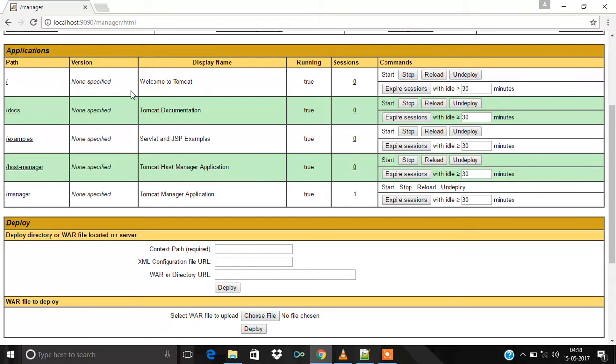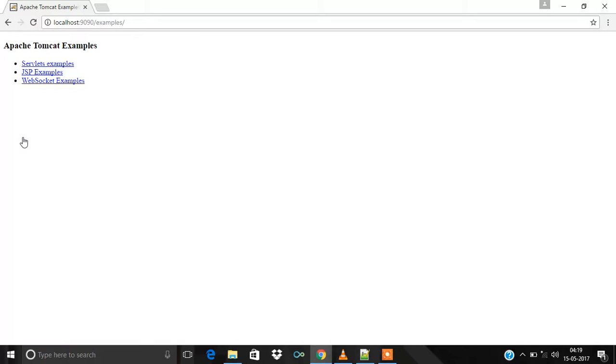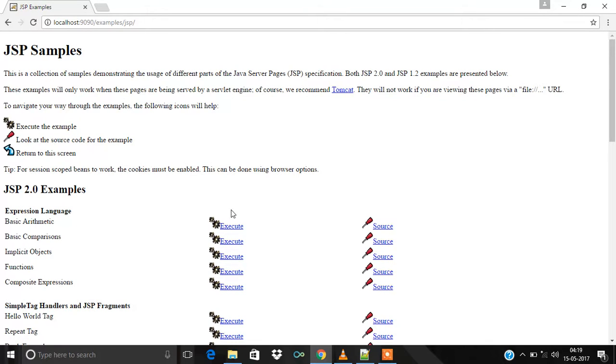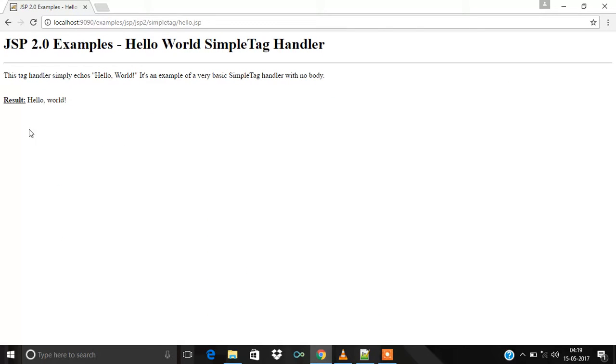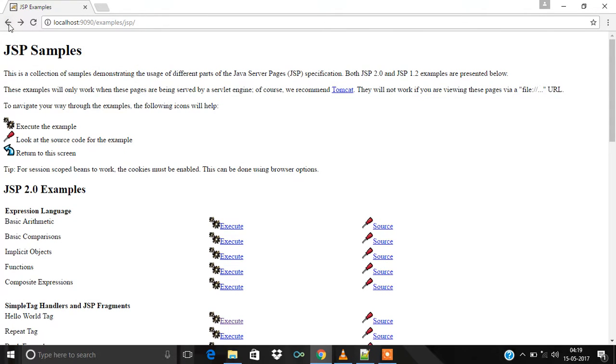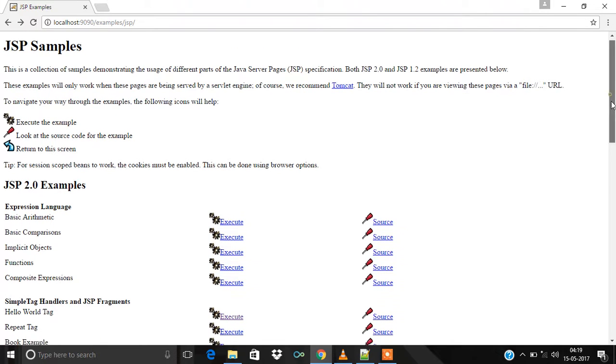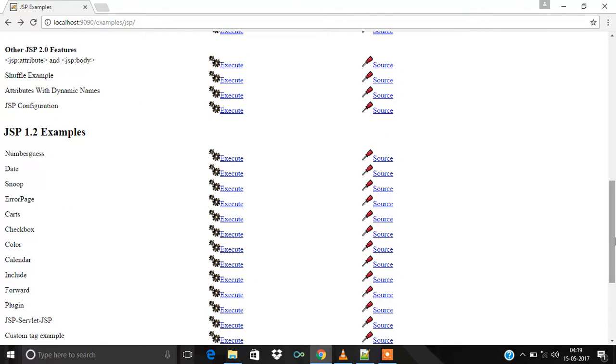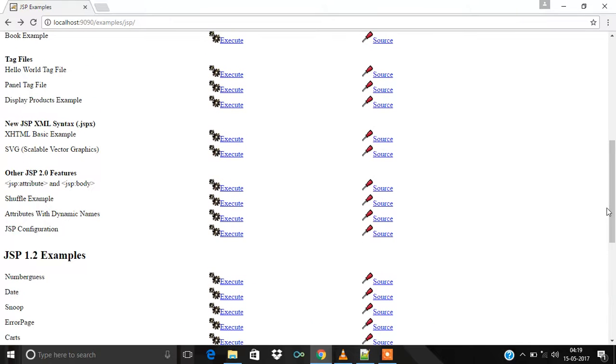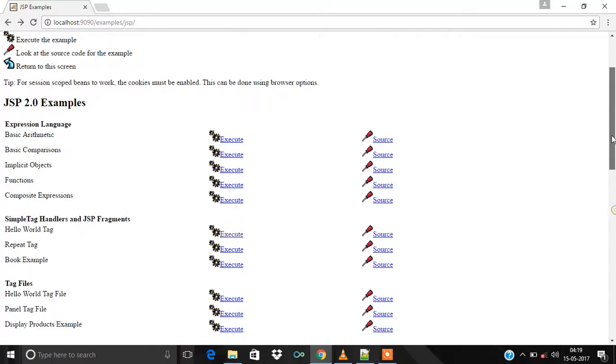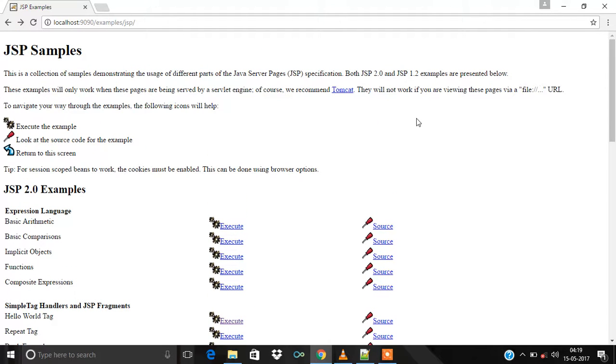Right now no application is there, only examples is there. Click on examples, JSP examples, basic hello world tag program, execute. The result is hello world. This is the basic execution of JSP program examples. All are available in this server. For everything you need to learn in this, almost everything is available in this server.